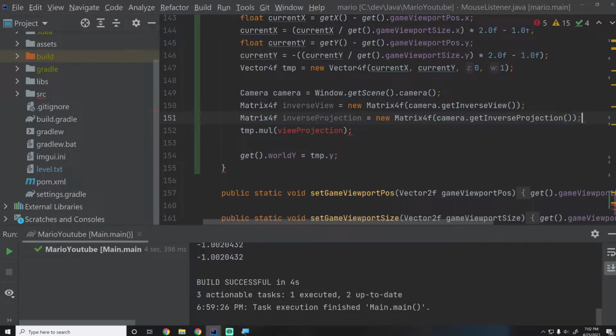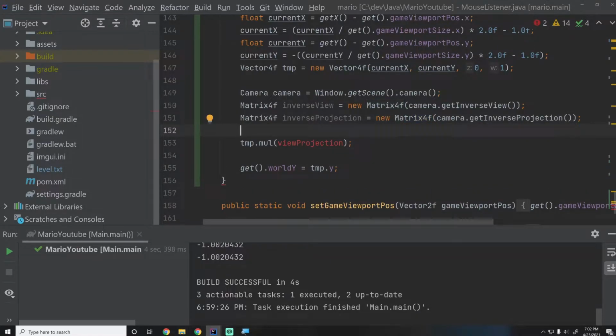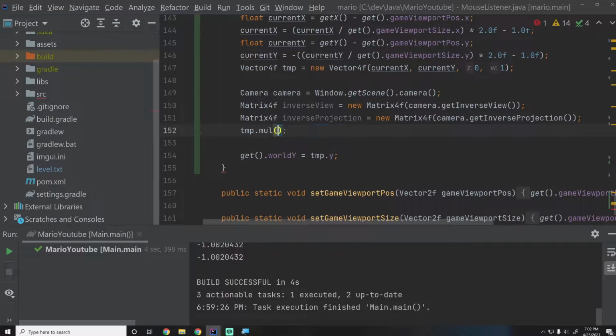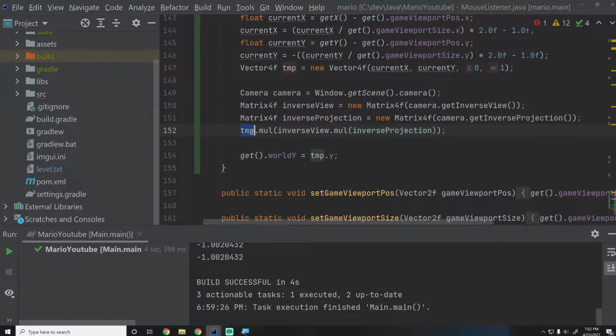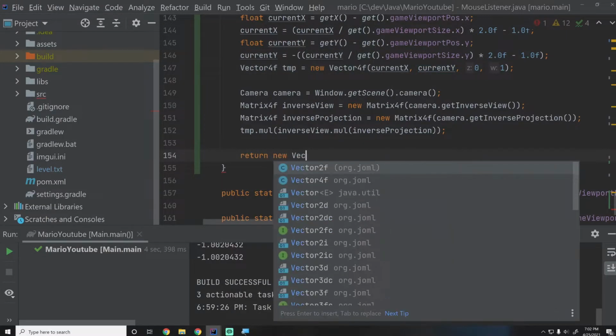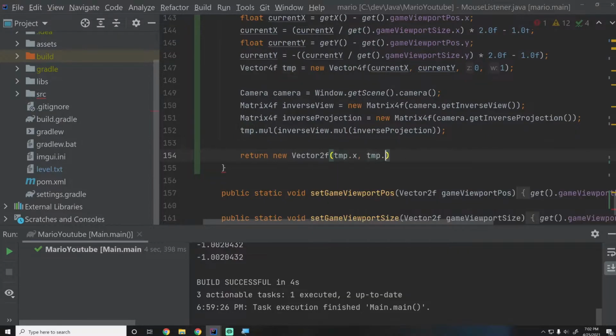Okay, so what we're doing here is we're basically ensuring we will not modify the camera's actual matrices because we're wrapping it. We're creating a completely new object. So this is good. This will make sure that we don't do something stupid again, or I don't do something stupid again. Okay, then we're just going to do all the multiplication right here. So we're going to say inverseView.multiply inverseProjection, and then we're going to multiply that by temp, which should translate this current X, current Y into world coordinates. Then we're simply going to return new Vector2f temp.x, temp.y.